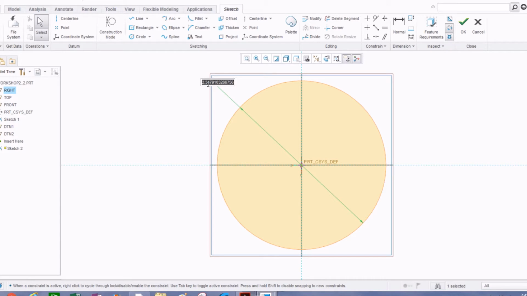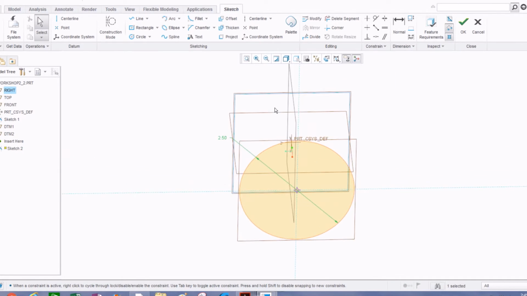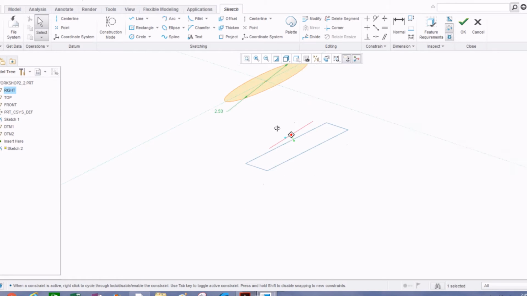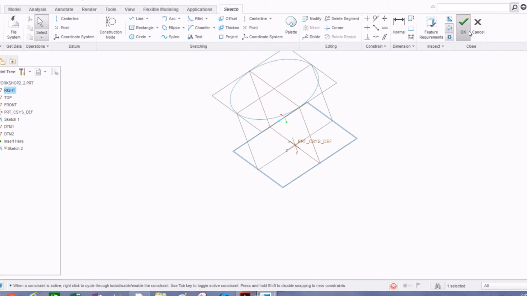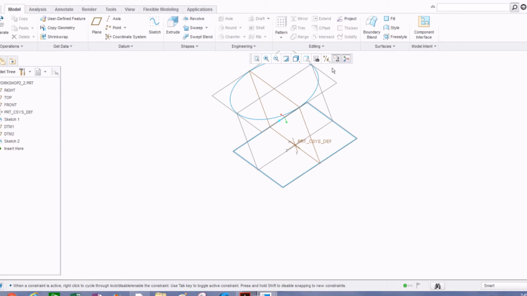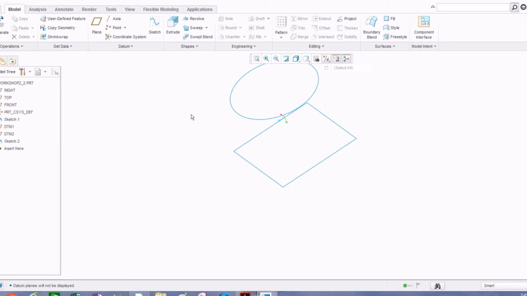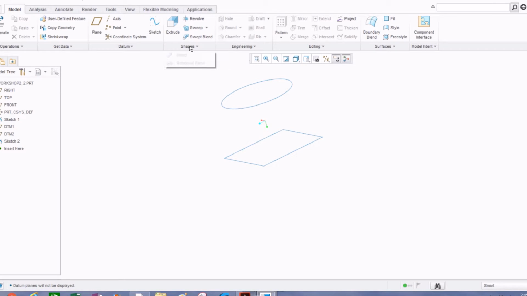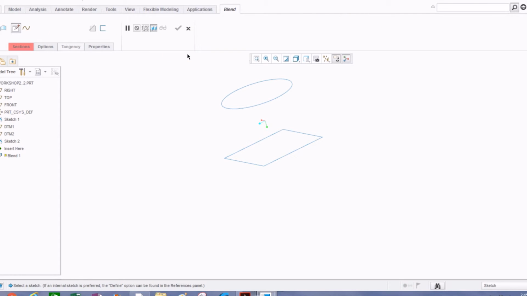Now, I didn't give you the diameter directly, but you could probably figure it out by being a equilateral triangle, or excuse me, a right triangle with a side length of 2.5, that the diameter is also going to be 2.5. Yes, there's a little bit of algebra on this, sorry. And once we're happy with that, click OK. And let's hide all of those planes. So right up here in the tools, hide the planes. We can just see our shapes. And click blend.